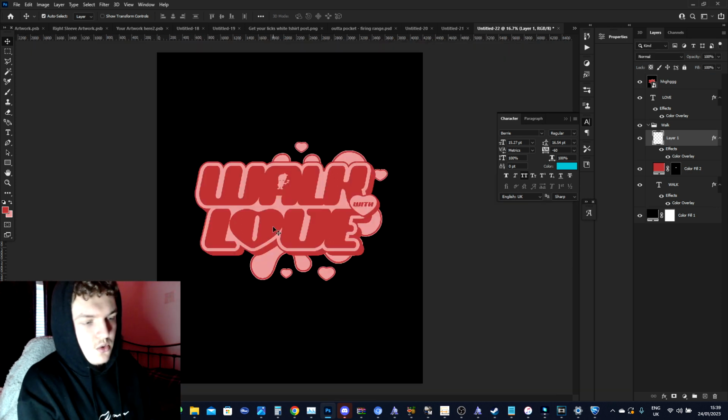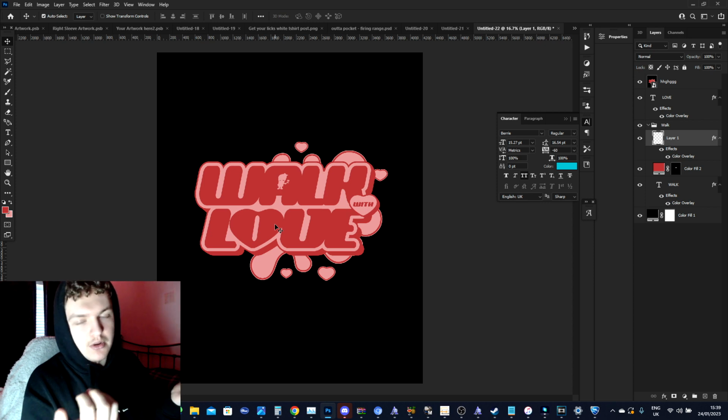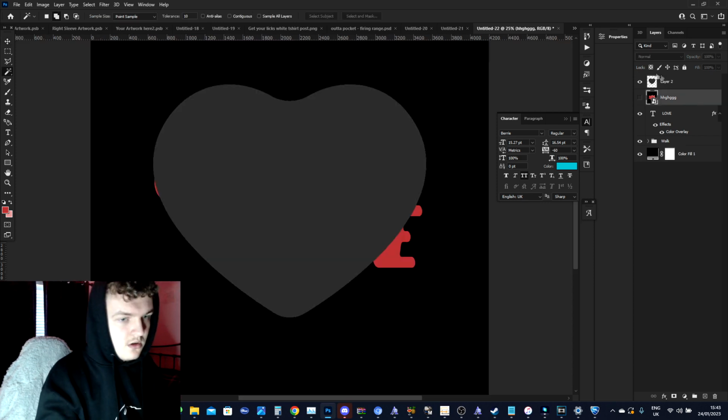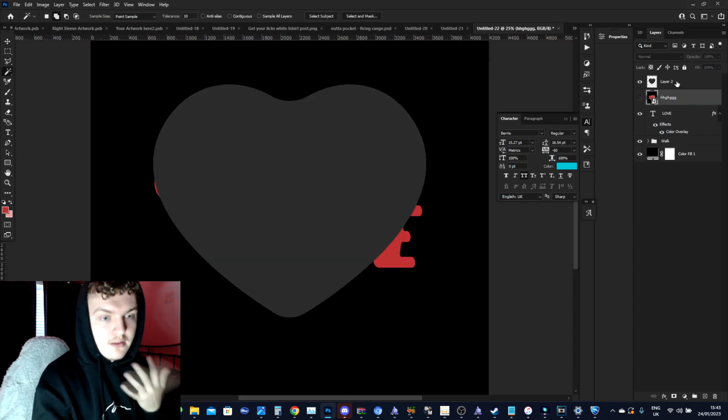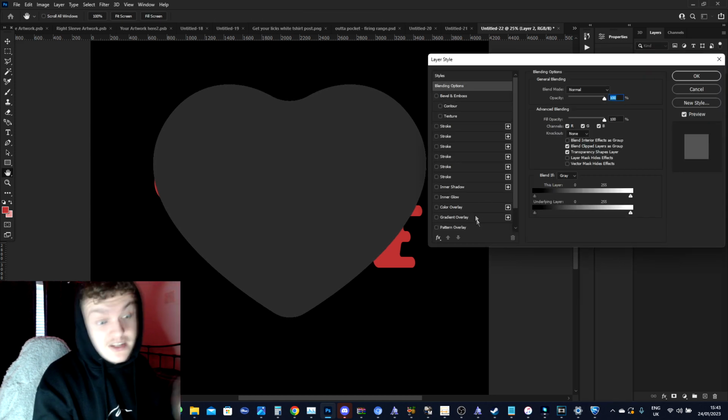So now what we need to do is find a rounded edged heart. So I'm just going to go back to Google and find a rounded edged heart. Alright, so now we have our rounded edge heart in Photoshop. We're just going to quickly change the color of this again to our base font color.